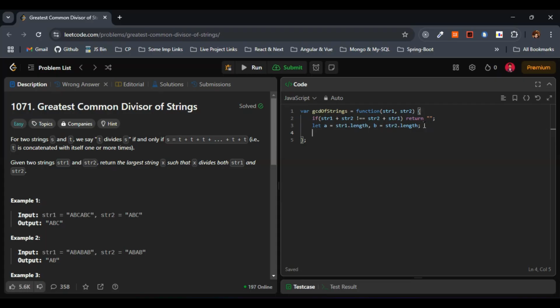The next step, after finding the lengths of str1 and str2, is to compute the GCD. We have to calculate the GCD of the lengths using the Euclidean algorithm. Simple: while b, so b has to be true, right? So we are making use of a loop here. Let me write it in a single line: within the array, a comma b, and again b comma a modulus b, right? This is in accordance with the Euclidean algorithm.